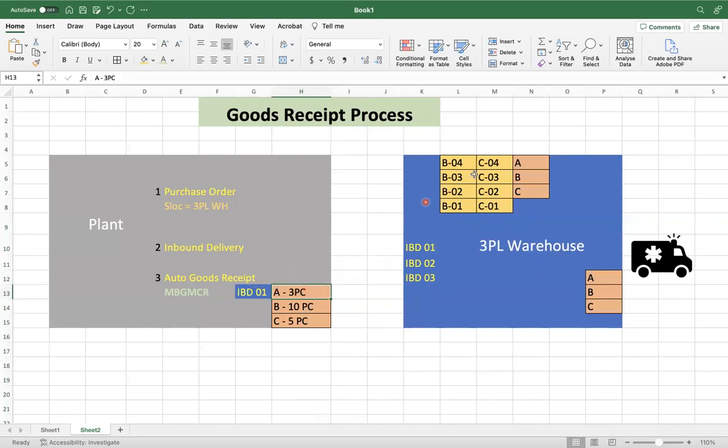How the 3PL will take care of the material. Okay, 3 pieces available in C04 and 10 pieces available in B04. All that information will be available in the 3PL warehouse. And mainly the plant is getting the stock: the goods receipt is completed, and the inbound delivery, material, quantity, date, all the information will be sent to SAP. It will be posted automatically.